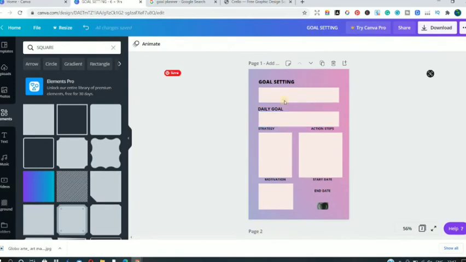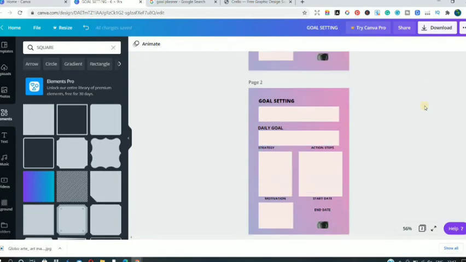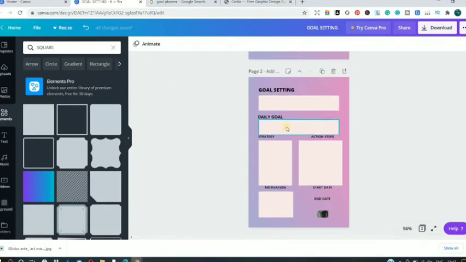Now you can see I have made the first page and I have duplicated it into the second page over here. Instead of that, I can also write the monthly goals or the yearly goals, and I can change the color and the illustrations a little bit. I can be creative with that, guys, and you can also be creative with that.